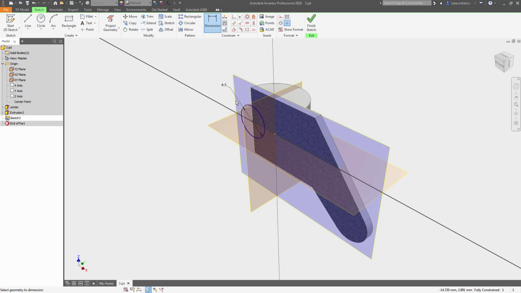Sometimes you don't know your dimensions. You're just kind of freestyling your design. Maybe you don't know exactly what it needs to look like, and that's totally fine. But at some point, you want to make sure that your models are fully defined, fully constrained. That way, you don't run into problems down the road with them.